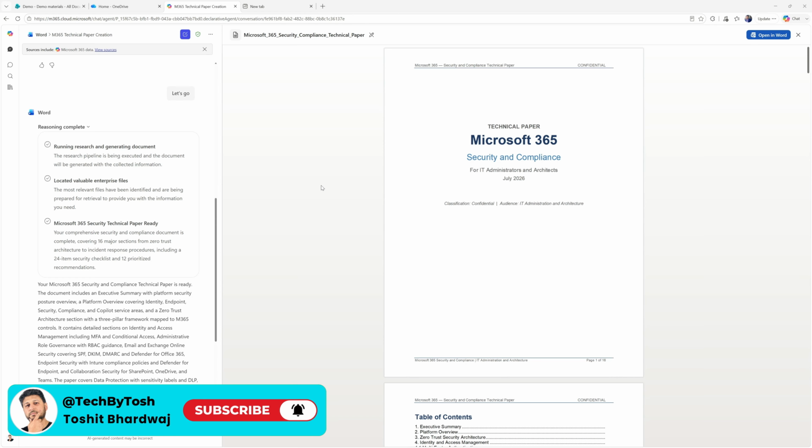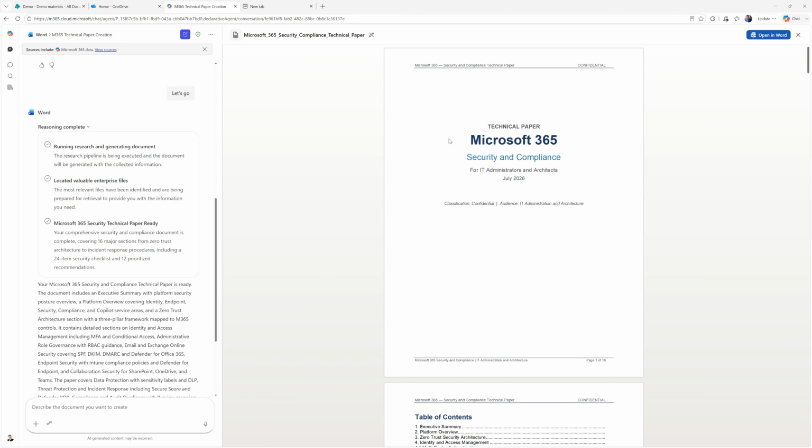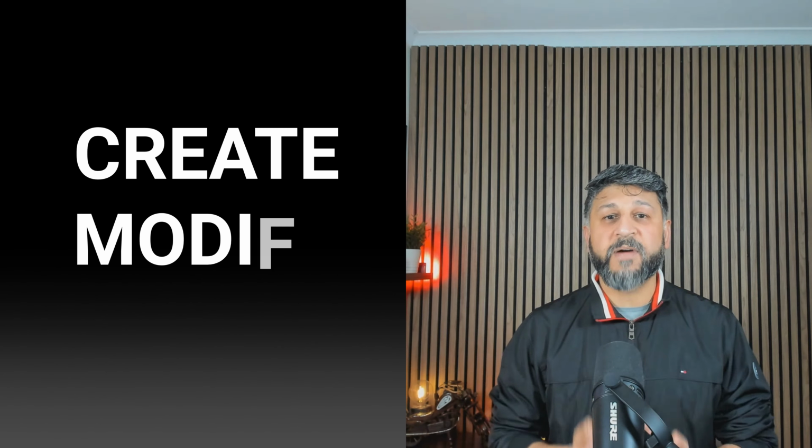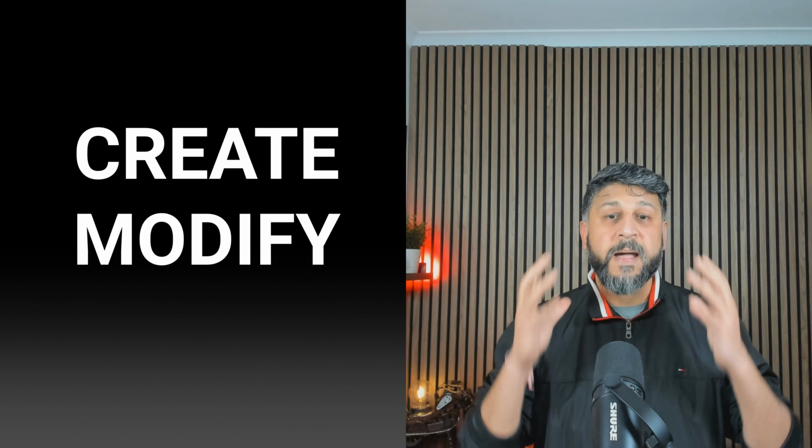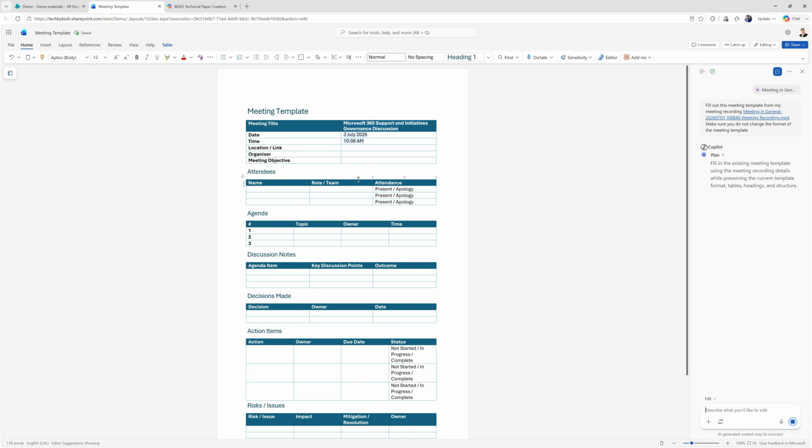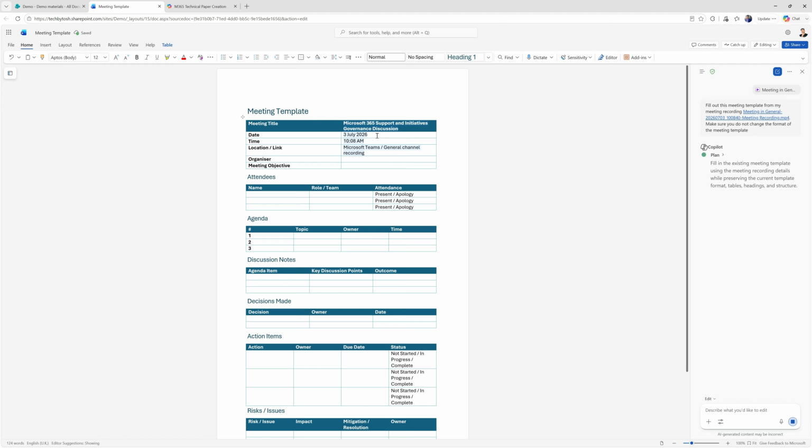Using Word agents in Microsoft Copilot, you can actually create documents from scratch within your Microsoft 365 environment. Or you can even modify documents which are within your Microsoft 365 environment. Imagine filling out a meeting template based on a meeting recording that you already had. It can go and basically fill out all your meeting action items, agenda, and everything else in a meeting template.